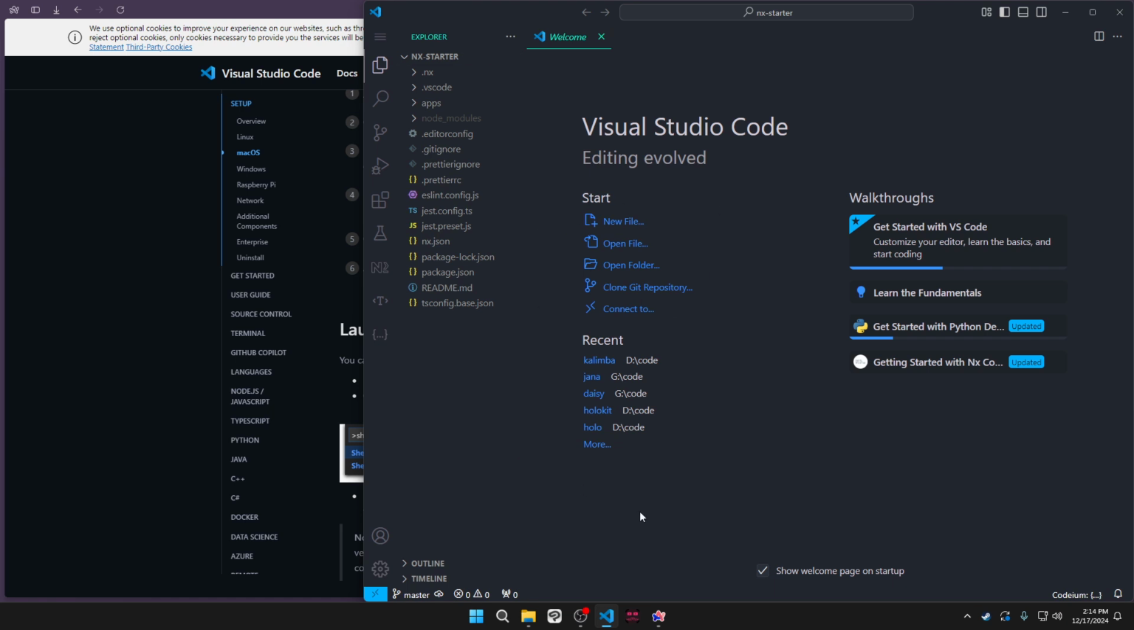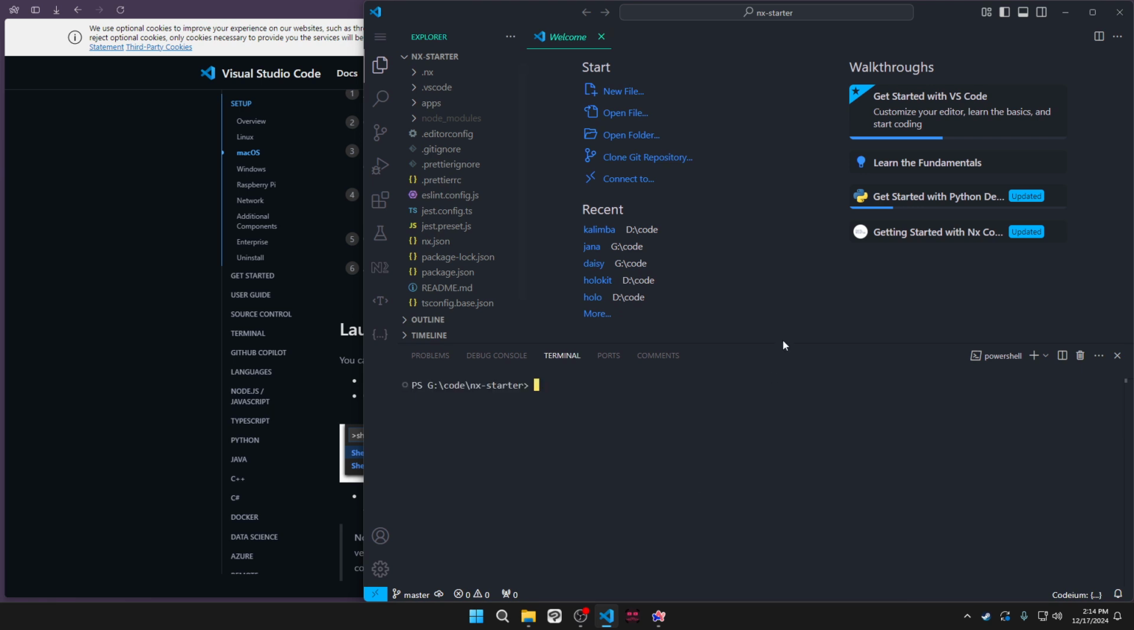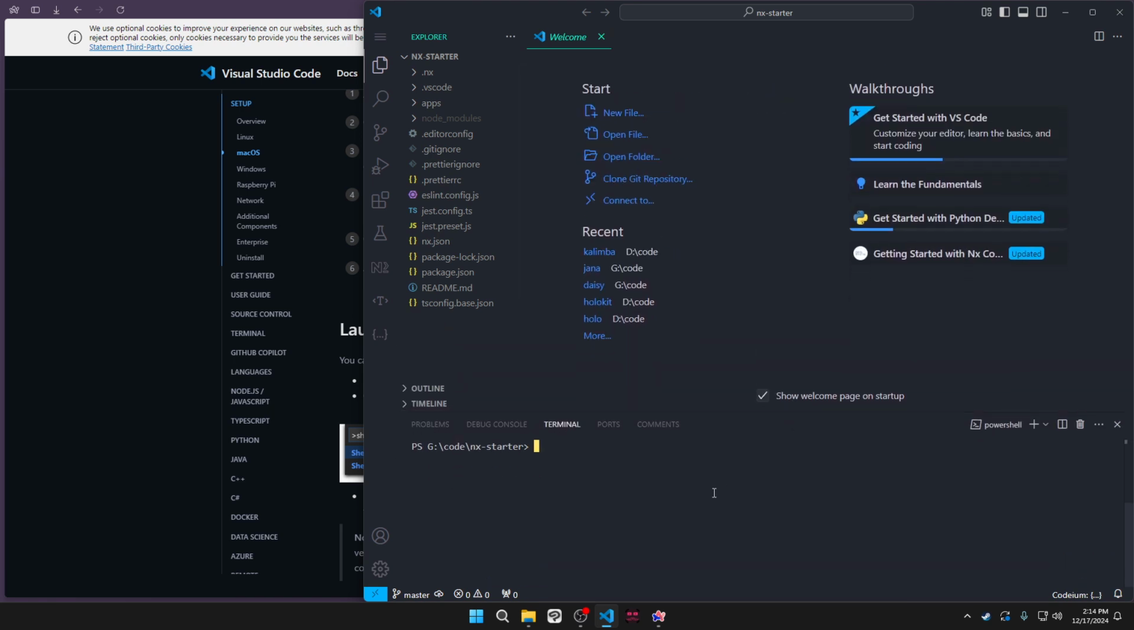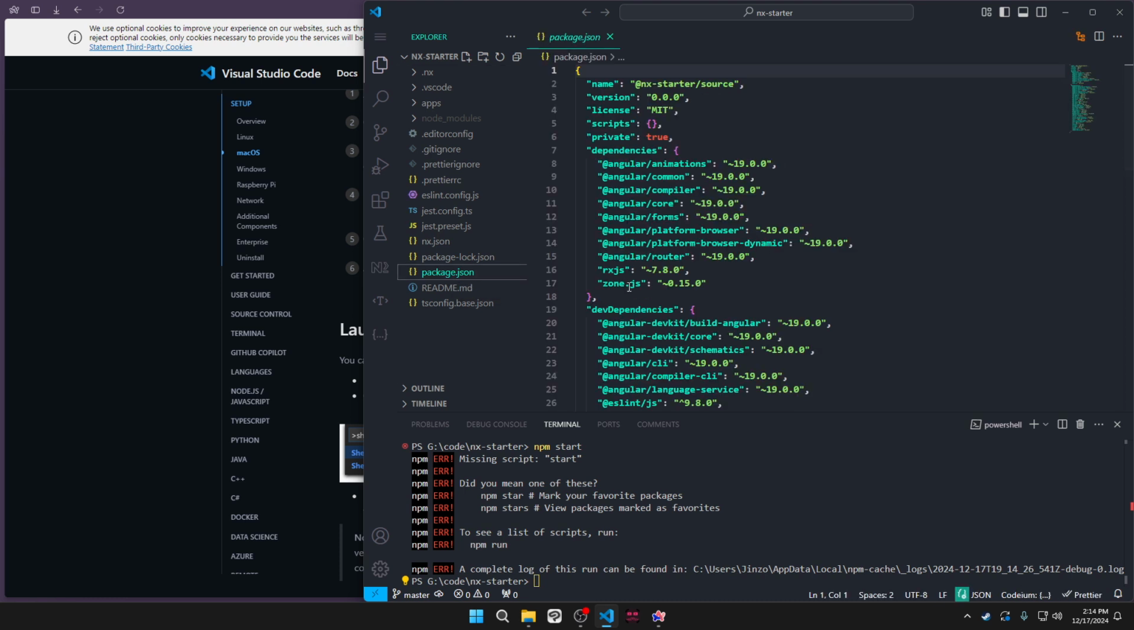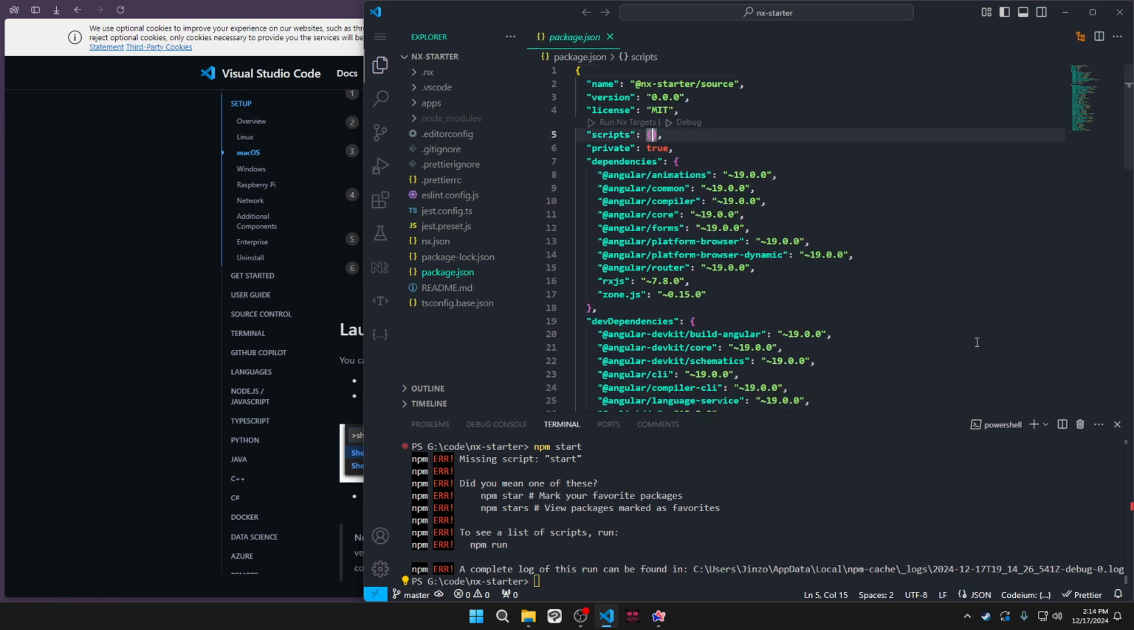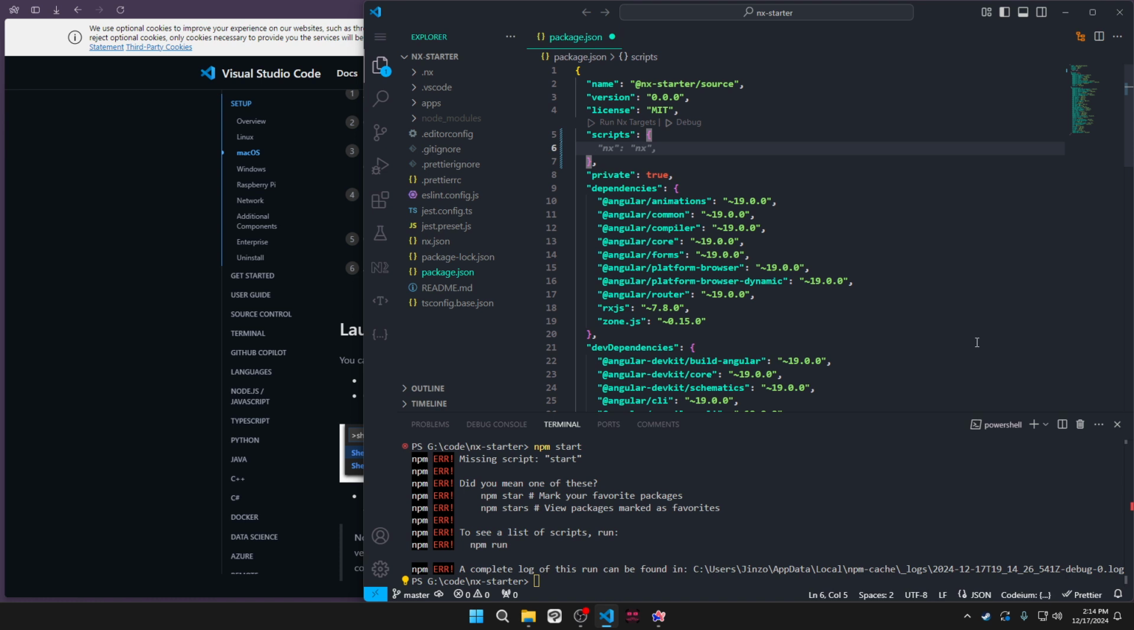All right. We have the project. Oh, it's already installed as well, so that's why it took so long. Let's open a terminal. And here we can start the project. So when it first scaffolds, it doesn't actually add the ng serve or nx serve. It's kind of annoying.